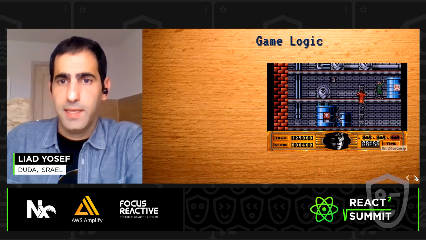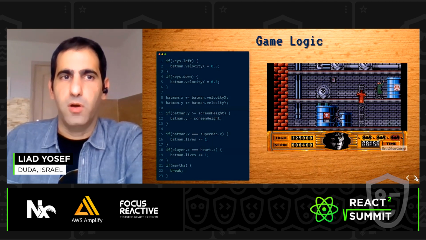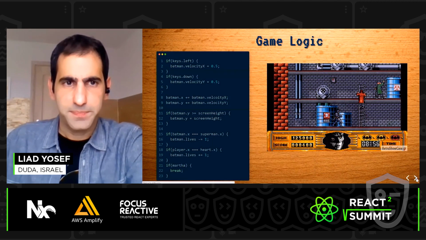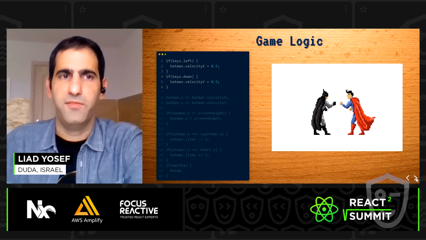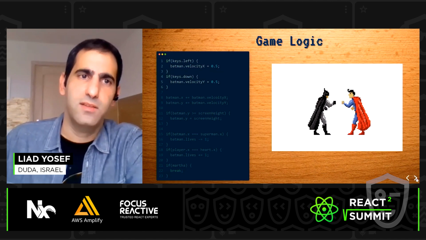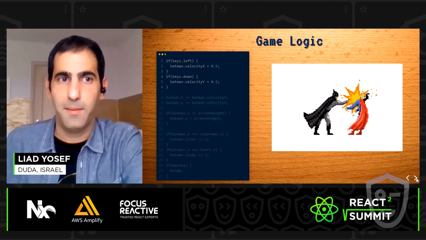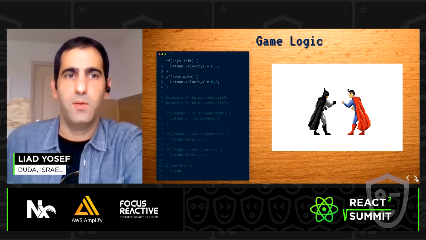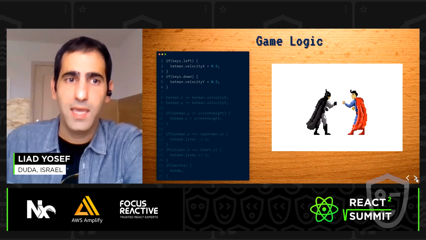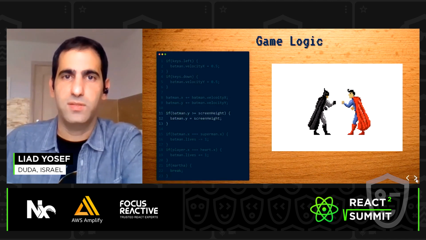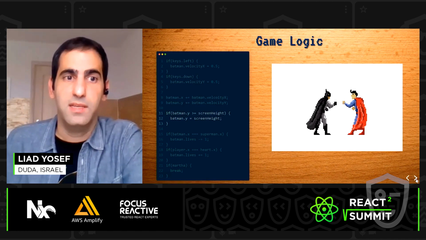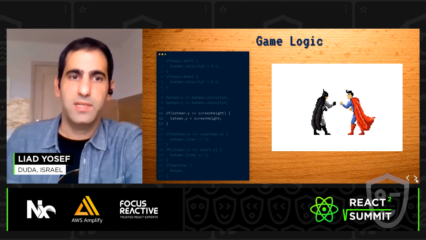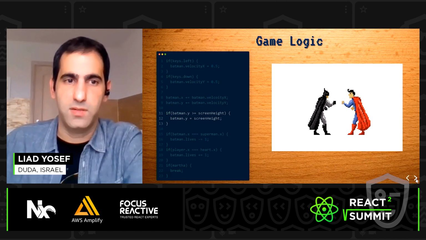Then you have to implement the game logic. So the game logic is actually where the game takes place. So for example, you say, okay, if the keys.left was pressed, then I will increase the Batman velocity X. If it's down, I'll increase the Batman velocity Y. And then you have to say, okay, to detect for edges, if the Batman.y is bigger than the screen height, then I have to put it in the screen height.